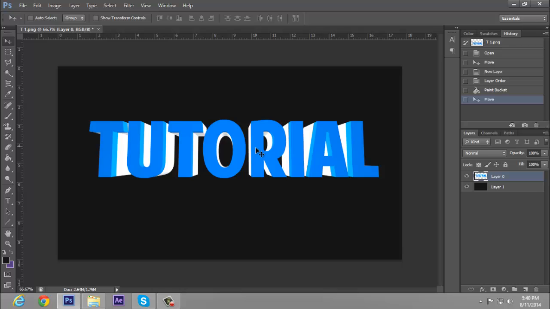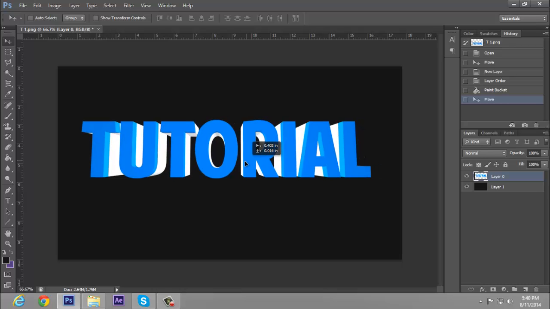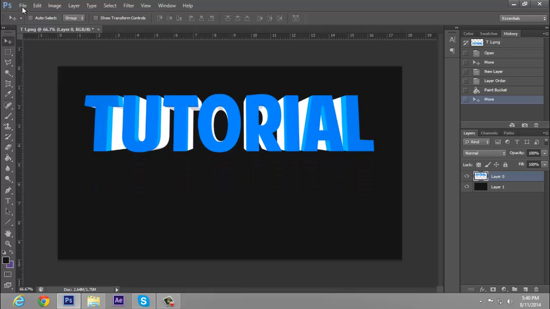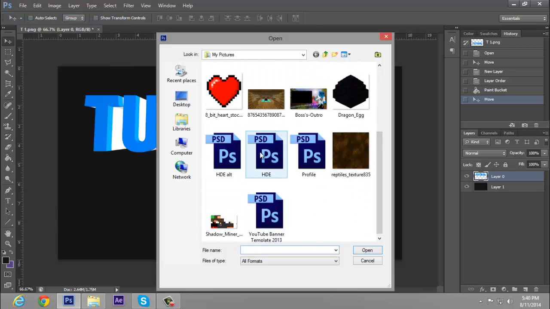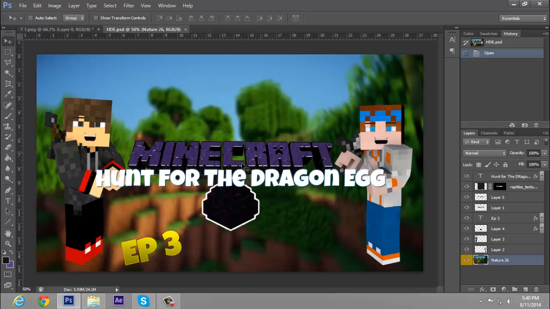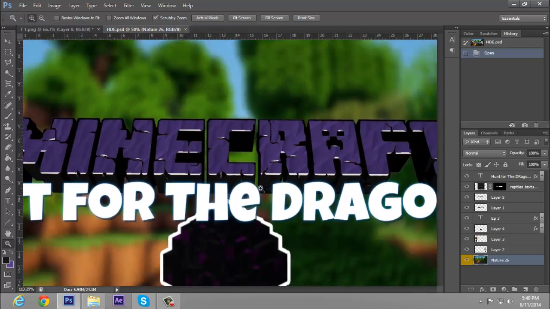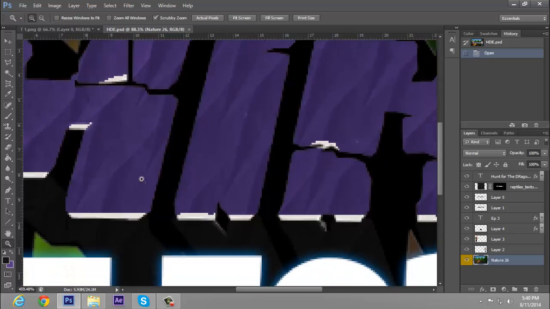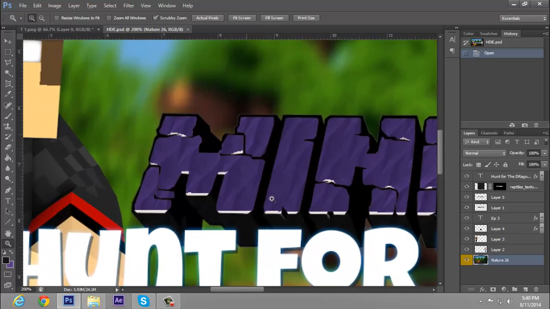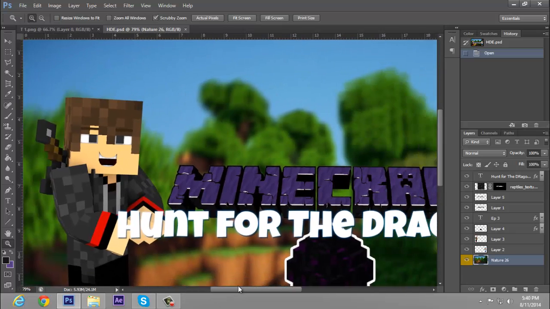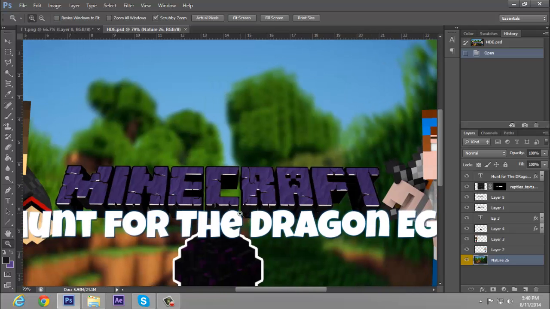The other thing you can do, I'll show you. This is what I'm doing on my thumbnail for the series I'm doing, Hunt for the Dragon Egg. As you see, the Minecraft logo has a texture. The texture is this, you can see here, carved and all that. Now I'm going to show you how to add the texture.